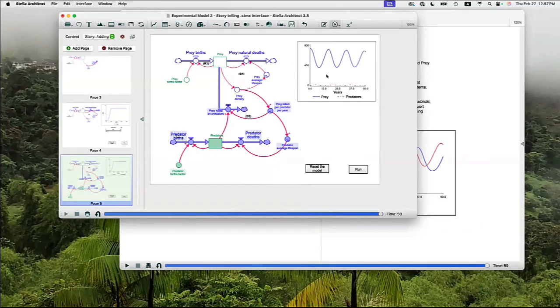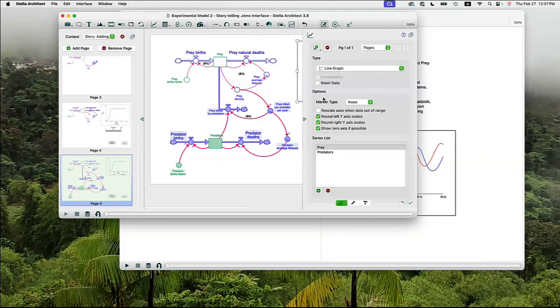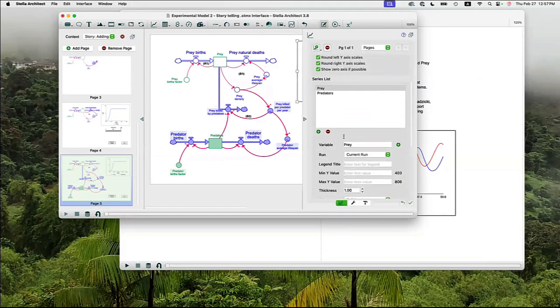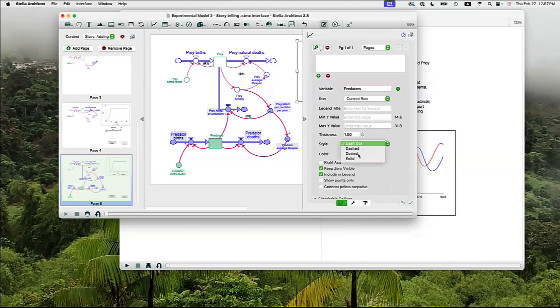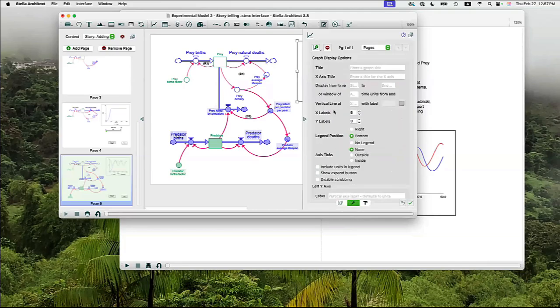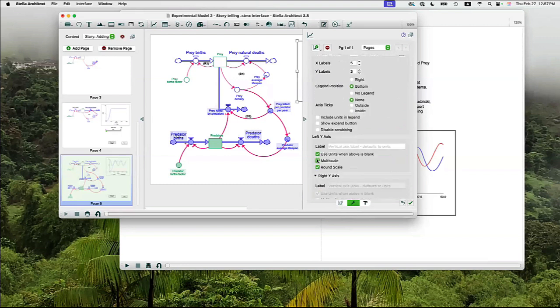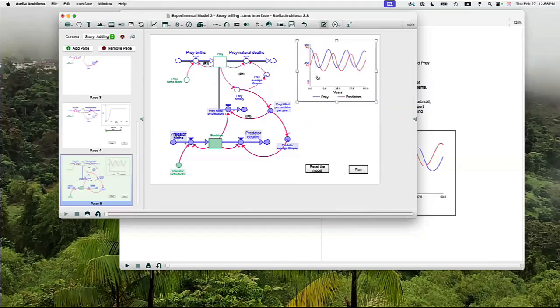So I'm going to double click on this and we're going to fix this a little bit. We want the predators not to be a dash dot. I think I want it to be solid. And I would like the graph to be a multi-scale graph. And the y-axis is comparable. And there you can see I have what I'm after.